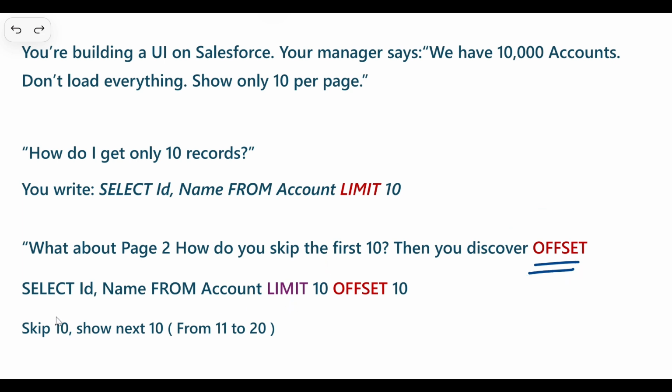OFFSET is nothing but skip. If you say OFFSET 10, you are saying skip the first 10 records. On page 1 you already showed the first 10 records, and I don't want to show them on page 2 again. So OFFSET is going to give you the next 10 records. It is going to skip the first 10 records, and then this LIMIT 10 is again going to cap your result to 10. This is how you are going to get from 11 to 20. So this is how LIMIT and OFFSET work together to get your pagination done on the UI.